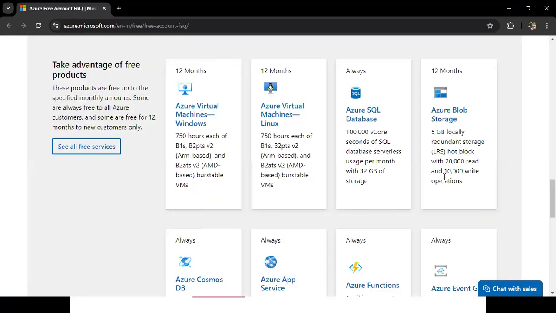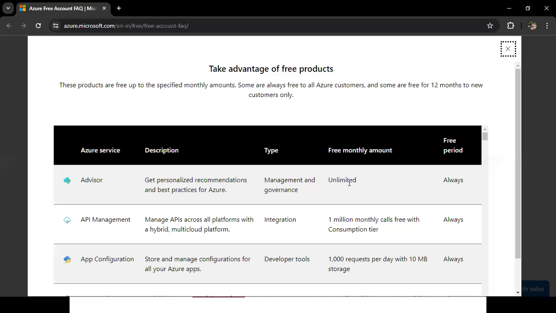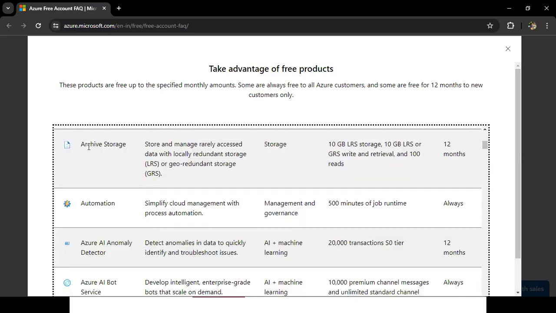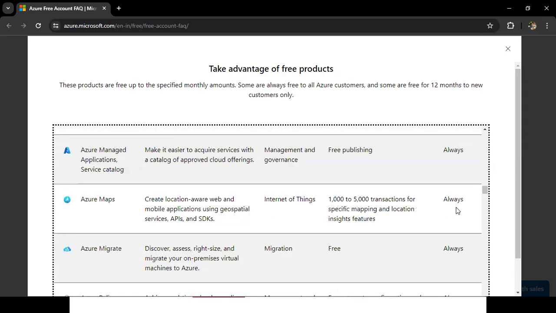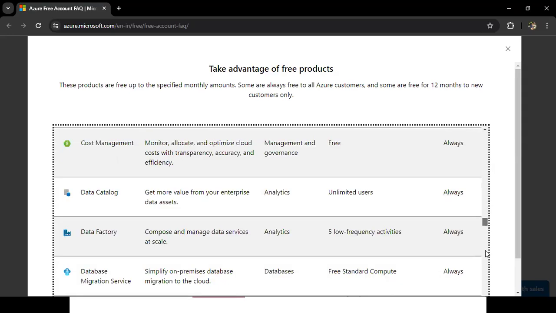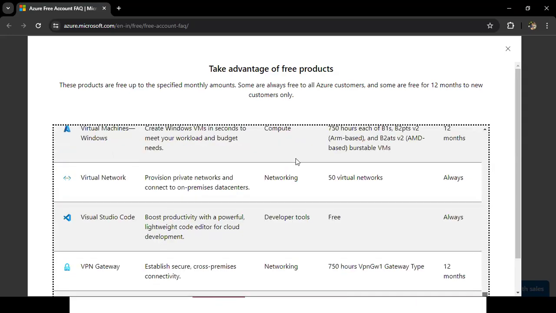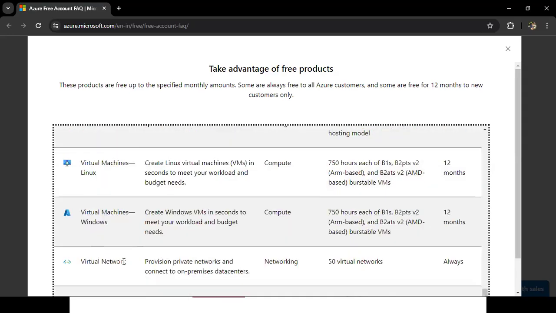So here it is, see all free services. The first service is Advisor, unlimited, always free. Storage, how much quota are we getting? This is for 12 months. And I'll talk about one of the services called virtual network. 50 virtual networks, always free.